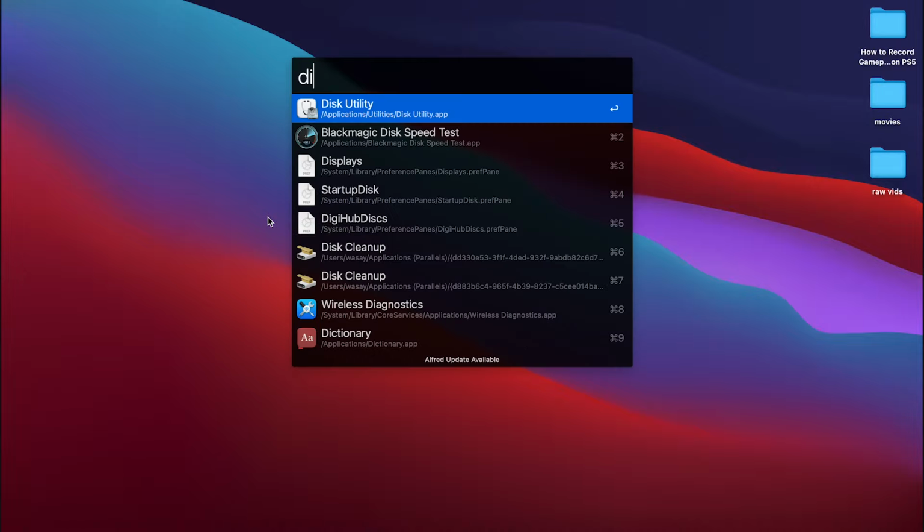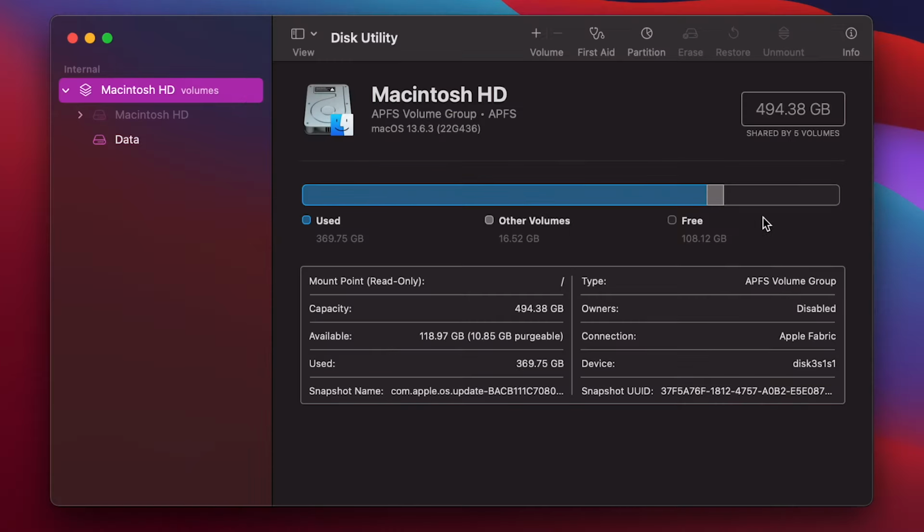If I again open disk utility, you can see that now 167 GB is free. So it means that we have successfully freed up around 60 GB of storage, and if you do it more thoroughly you can even clean up more storage on your Mac.